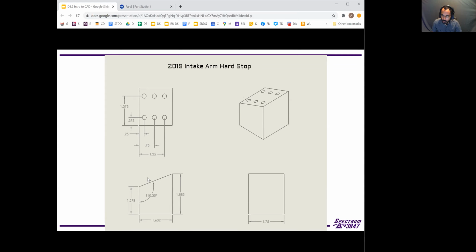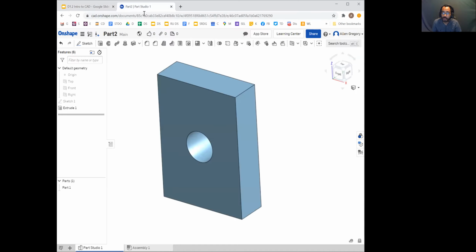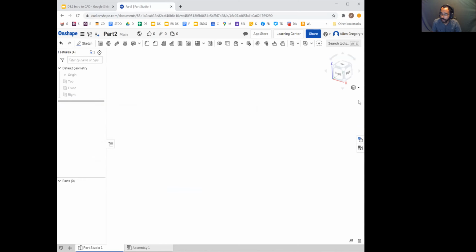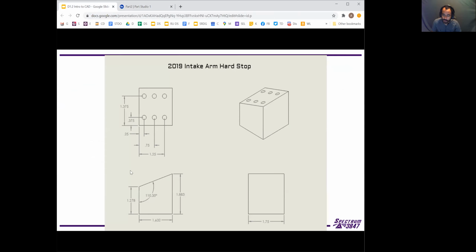So for our example, we're going to go ahead and make this in OnShape really fast. It should not take very long. I'm going to use the same window I was already in. You could make a new part if you wanted to. I'm just going to delete the sketch and extrude. We haven't done that much. And I'm going to show the side of the part, because that's where we're going to start our sketch. So I'm going to click on the right side. Now we're looking at this right side, which is the same as viewing this side here.